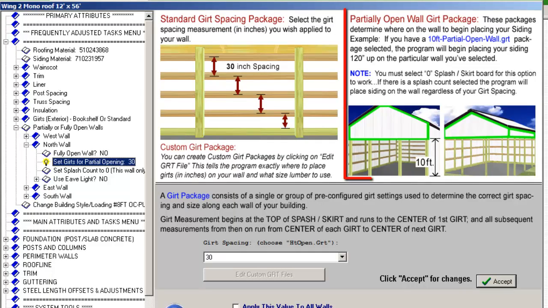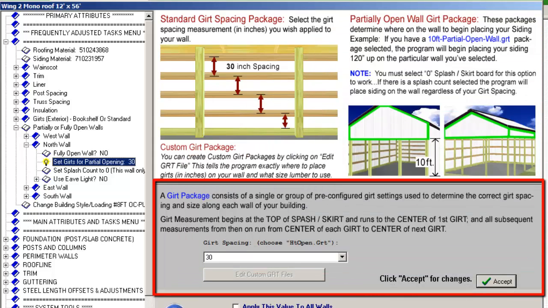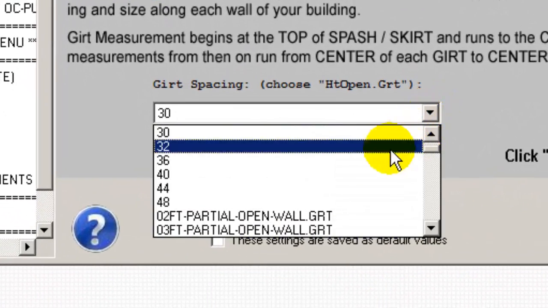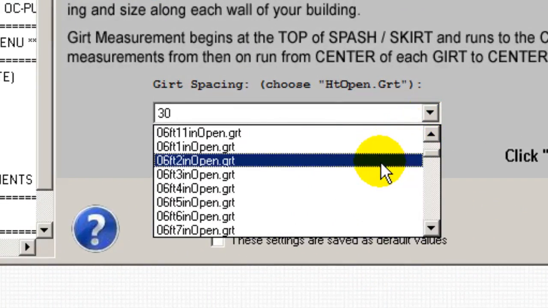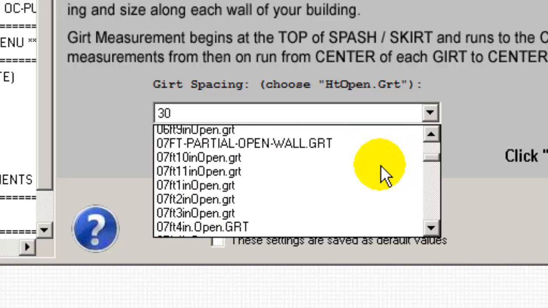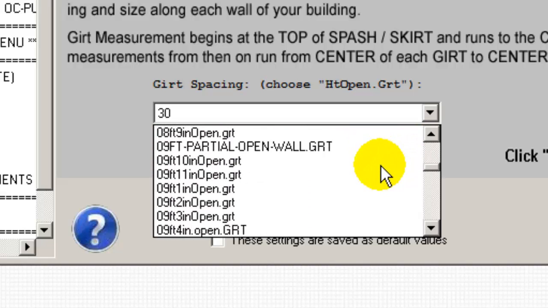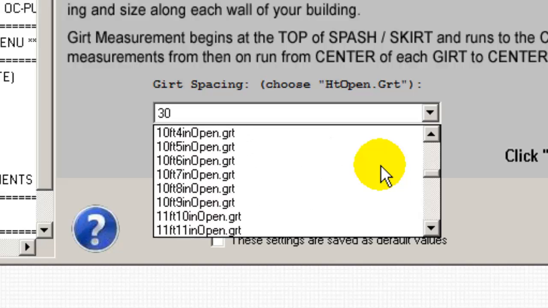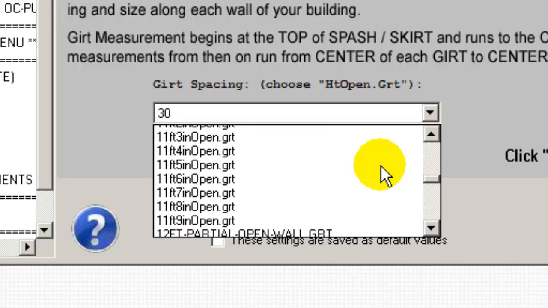When we do so, the instructions for creating a partially open wall are detailed on the right. We want to choose a girt package that specifies the height where we want the side wall to begin. Click the drop-down shown to see all currently available choices. When you scroll down the list, you will see there are a number of partially open wall girt spacing configurations already available. I can choose any one of those options.